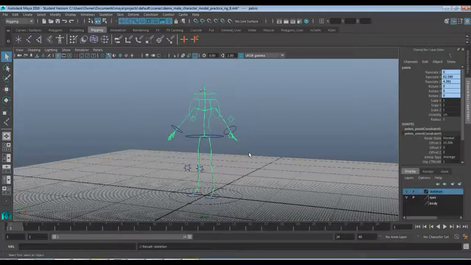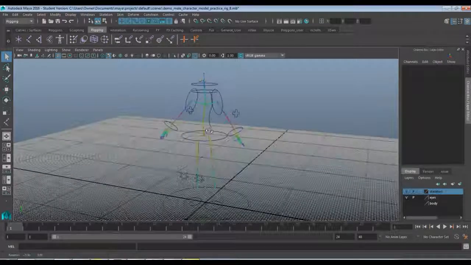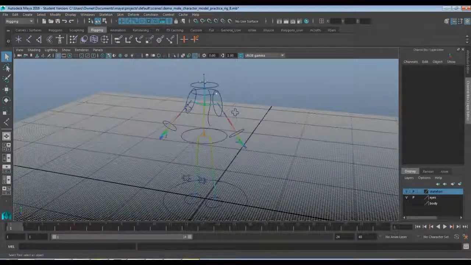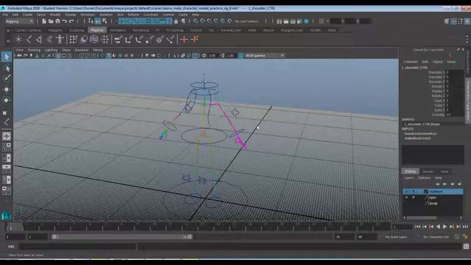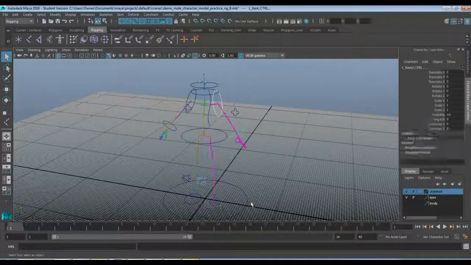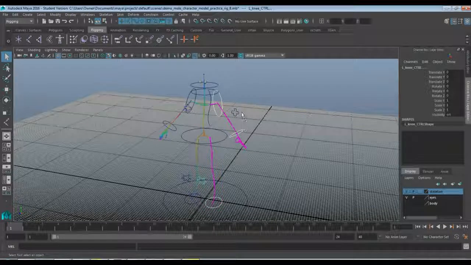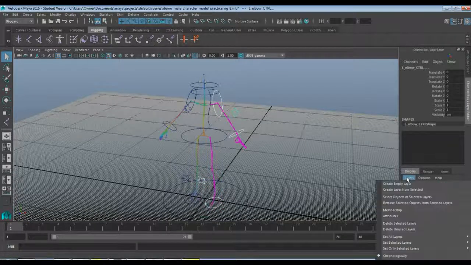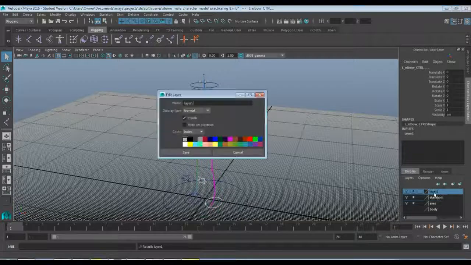And then I'm going to grab the controls on the left side of the body here. So this one, ankle, that guy, and that one. Layers, create. This is going to be left controls.